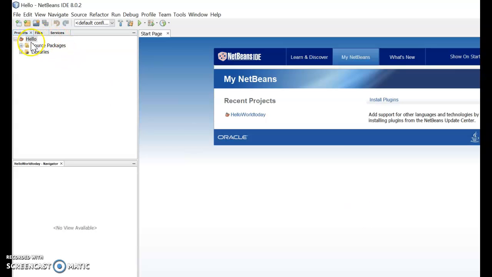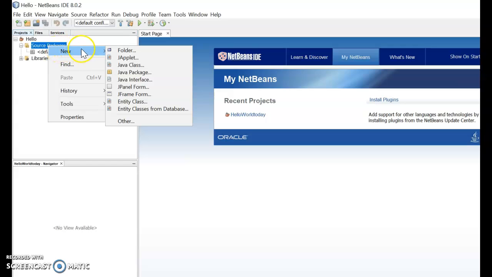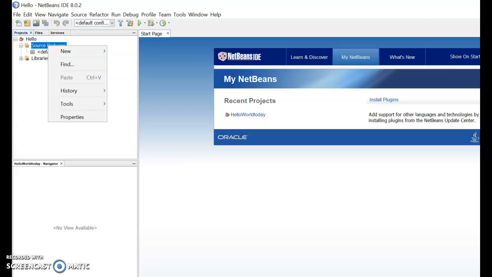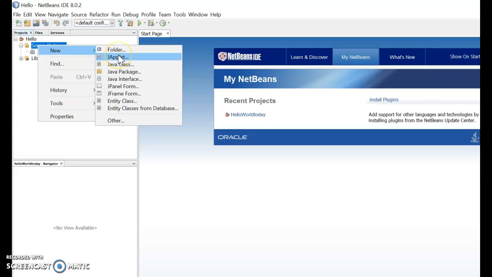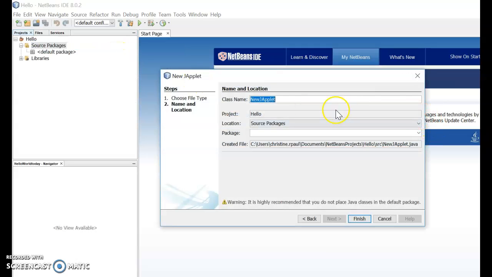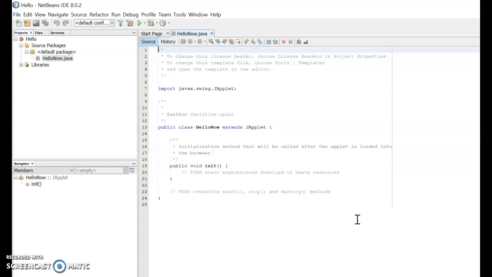So we have a file here called hello with its source packages. So we are going to create a new, as we are looking into Java applet. So let's create the Java applet, new JApplet. So we're going to call this hello now, and we're going to say finish.